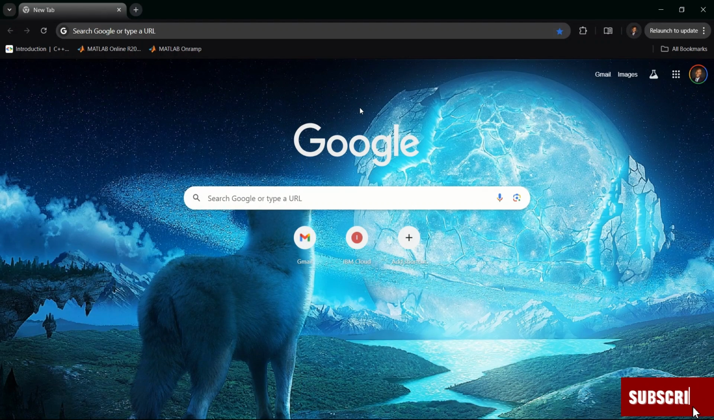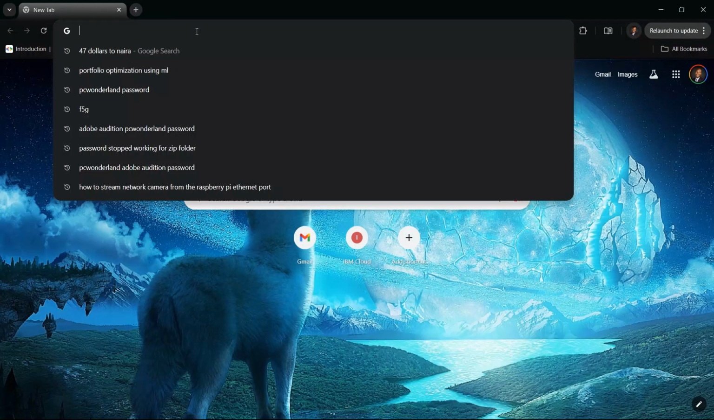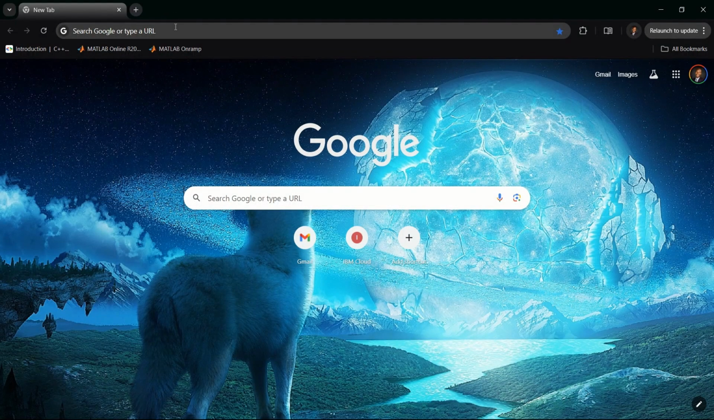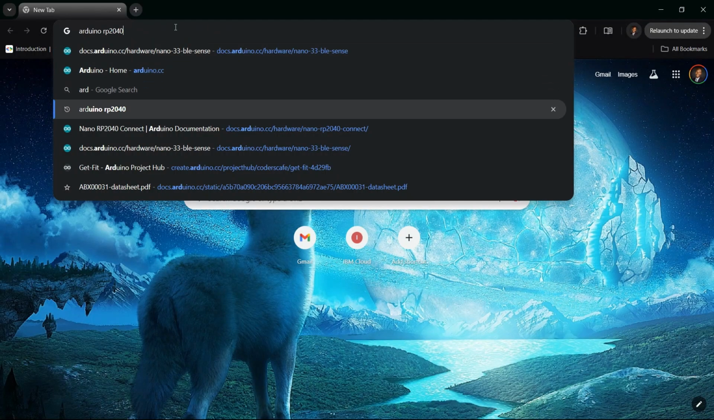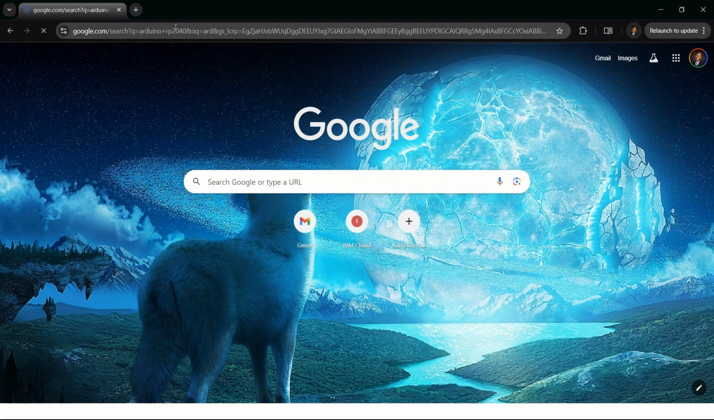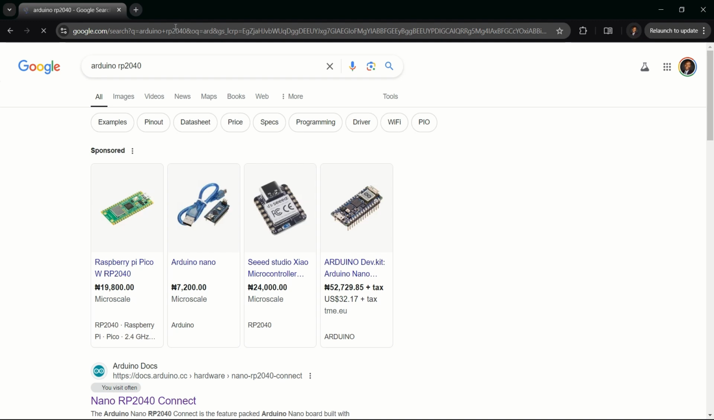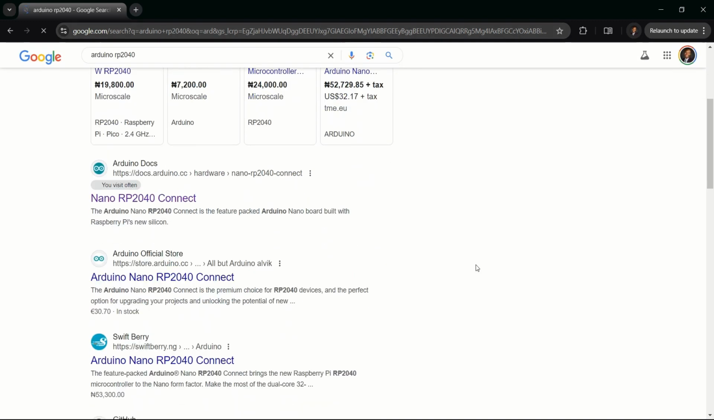Now, we won't really go over how this board works one after the other. The best you can do is to just search for Arduino RP2040. There's an Arduino official guide concerning this board and it's well explained. I won't go over each and every point there. I will just point you to some of the important things to take note of, and we continue in the tutorial.